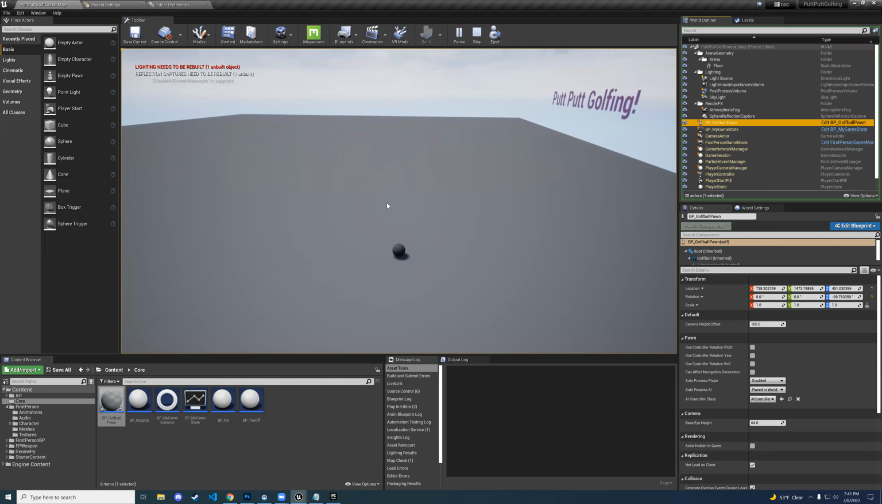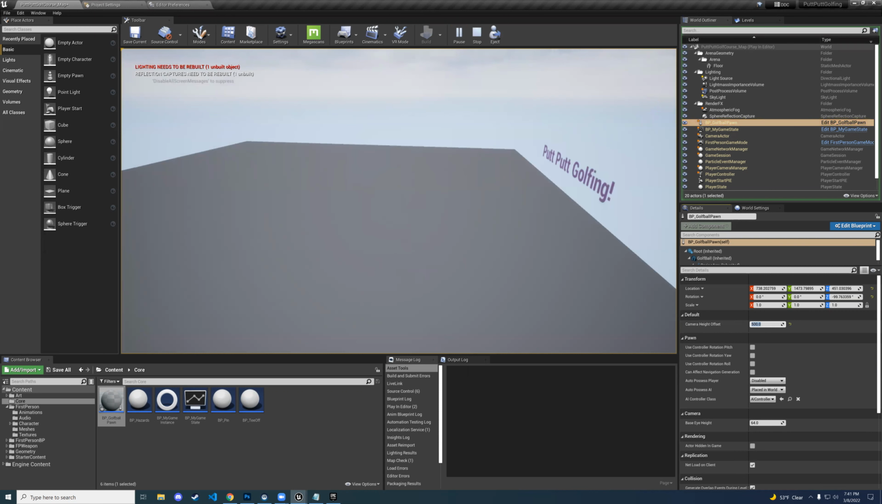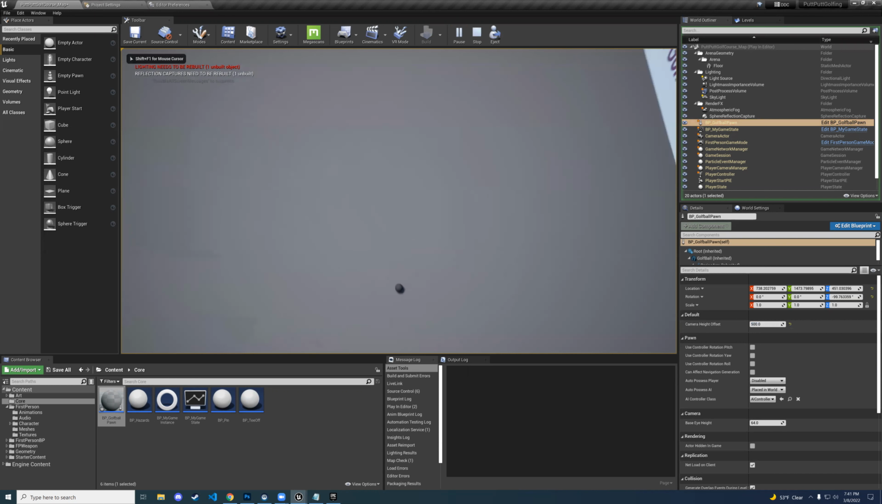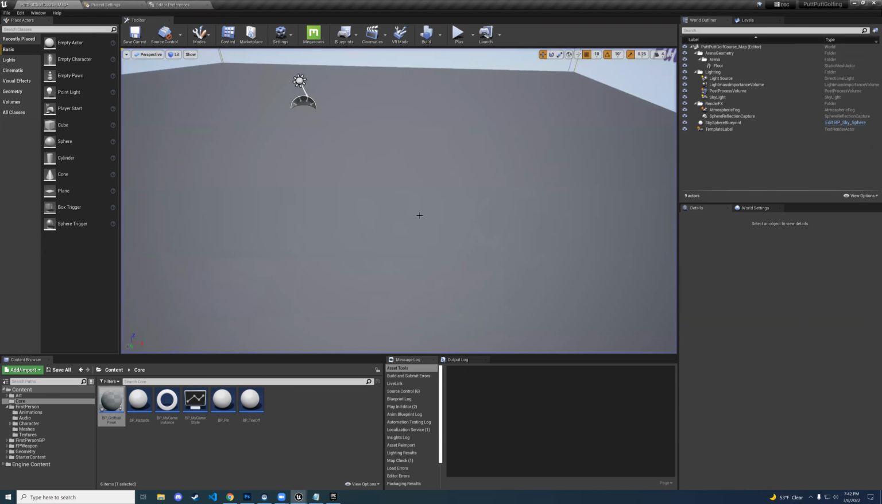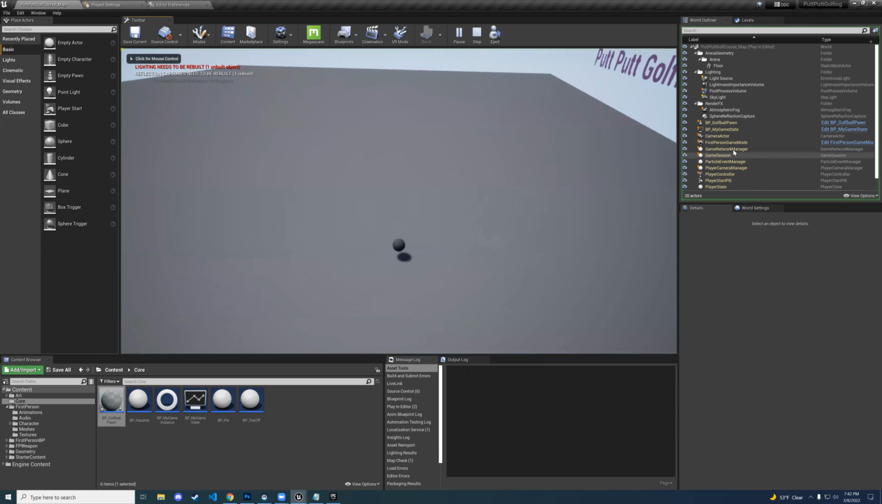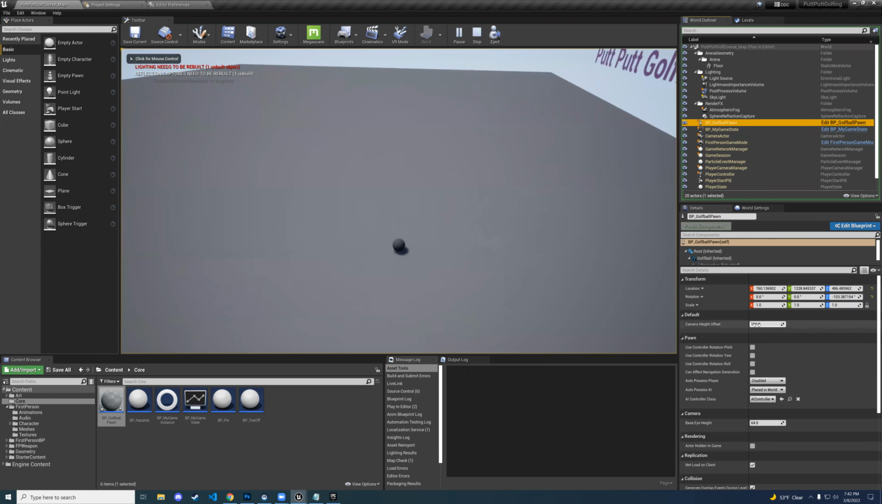All right, so you can see the camera height offset is 100, so it's a little bit higher. If I change that to 500, you can see now I'm way up high above the golf ball pawn, right? And if I change it to 50, then I'm much closer to the golf ball pawn, right?